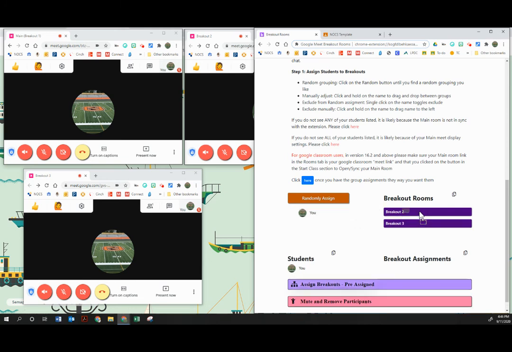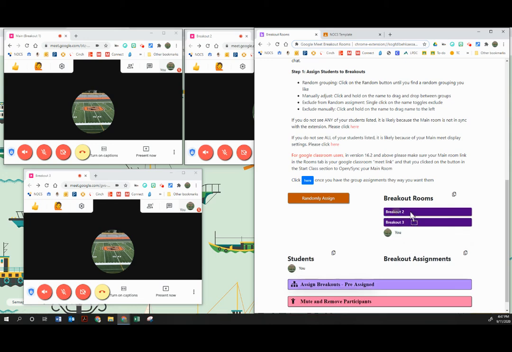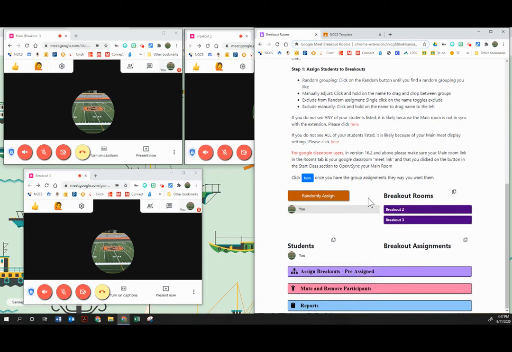So the really cool thing is you can choose where students go. And if you are using this method where you're going to have some students stay in the original main room, which you're calling Breakout 1, you would just leave them over here to the side and only drag in the students that you need to go to the other breakout rooms. You can randomly assign as well.